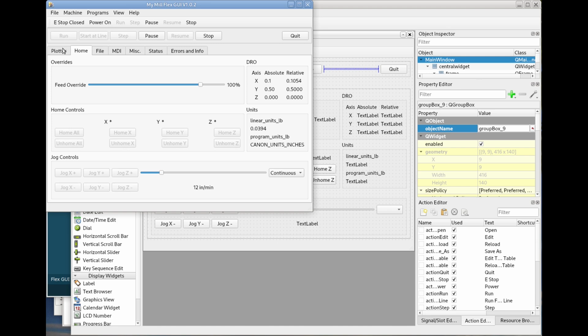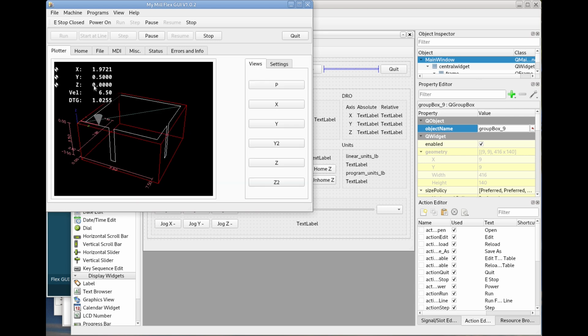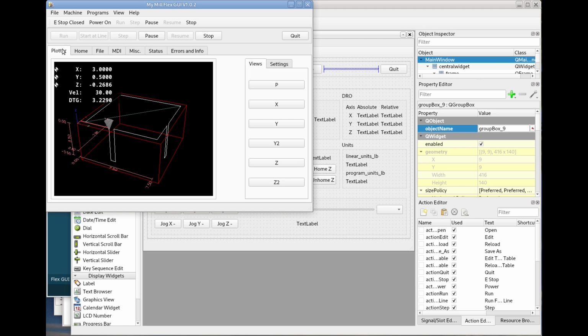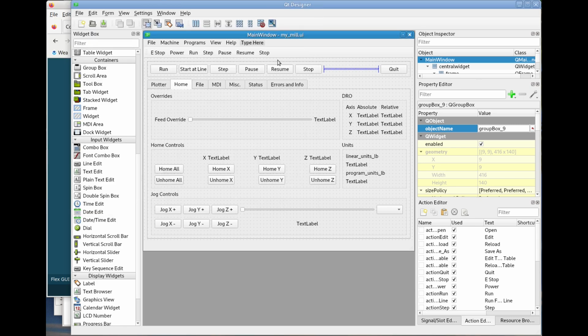Go to the plotter. You can see our velocity is 25 inches per minute. Now slow down the feed. And the velocity slows down because it's a feed move, which is anything but a rapid move.